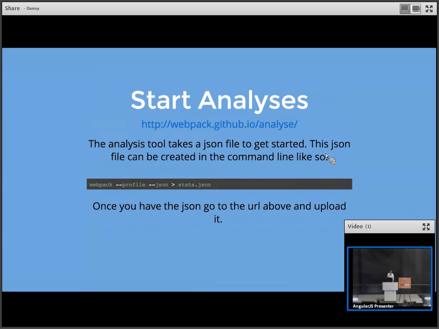That can be done via webpack.github.io/analyze, and then on the page, it's not very clear, but you can do this webpack-profile-json, output that to a JSON file, upload that to that URL there, and it will take care of the rest. It'll show you all of your mistakes.